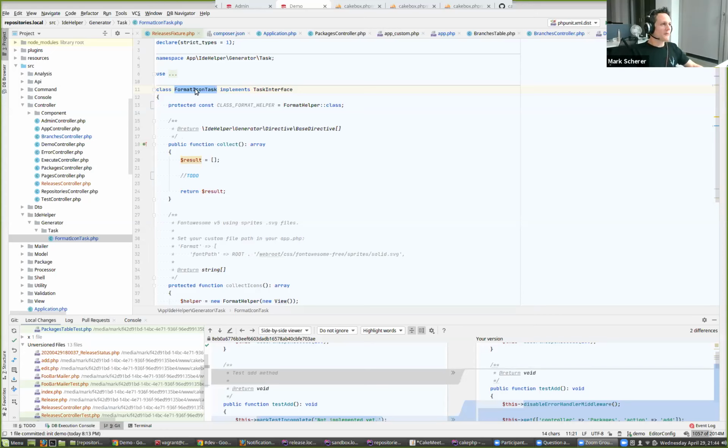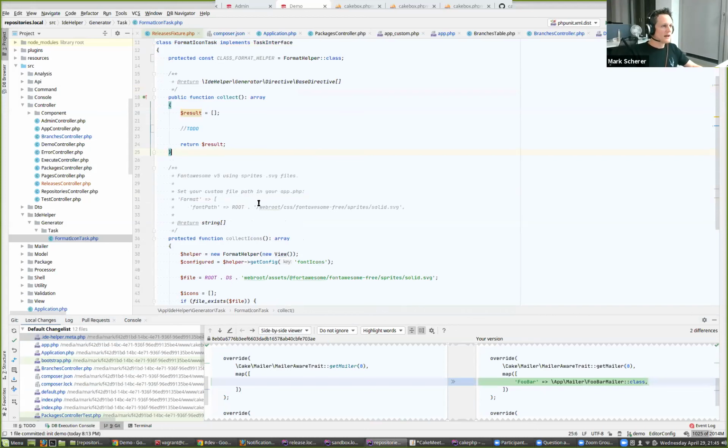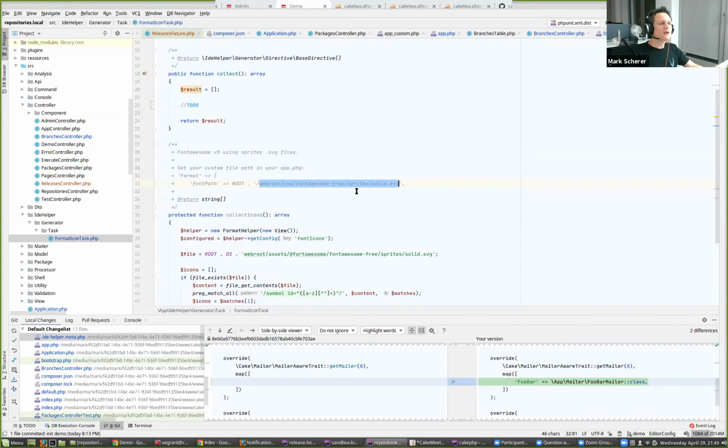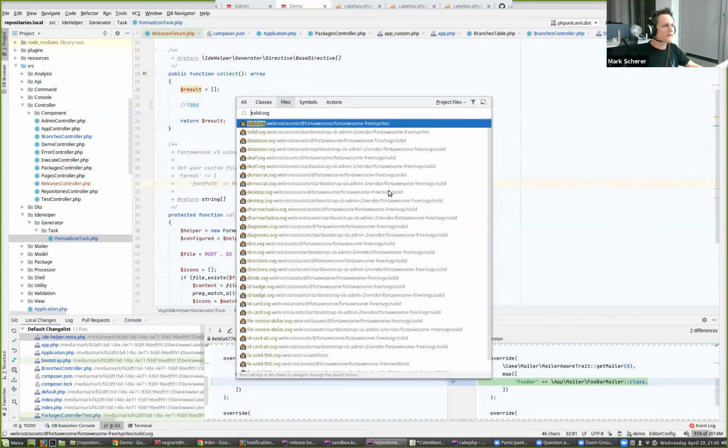So now to my form helper task. I already created a dummy task, and this one is supposed to collect all the class names and put them into the same IDE meta file that we currently already use for all the other stuff. And here, depending on what version you're using, also what Font Awesome version, you can use different stuff. I thought, hey, let's look into this. Is it called? Yeah, it's called Solid.